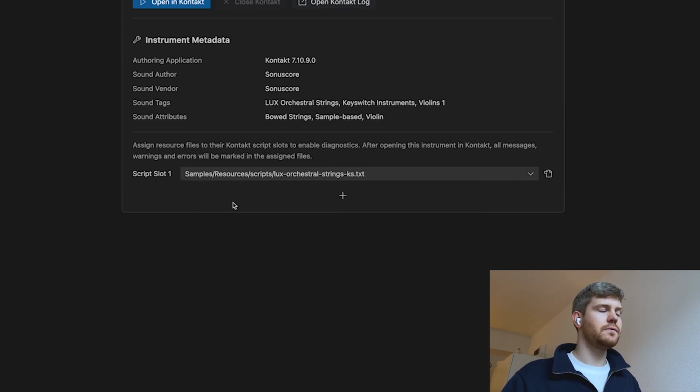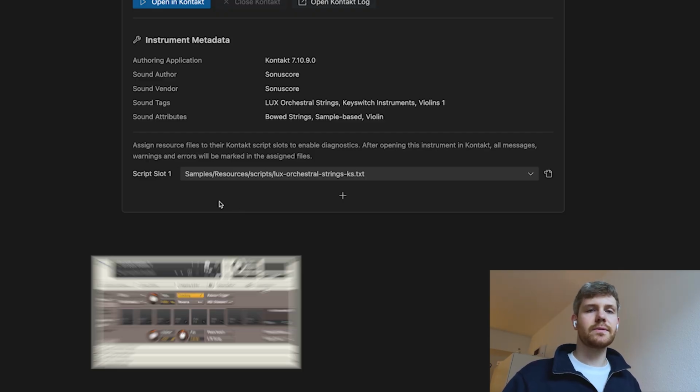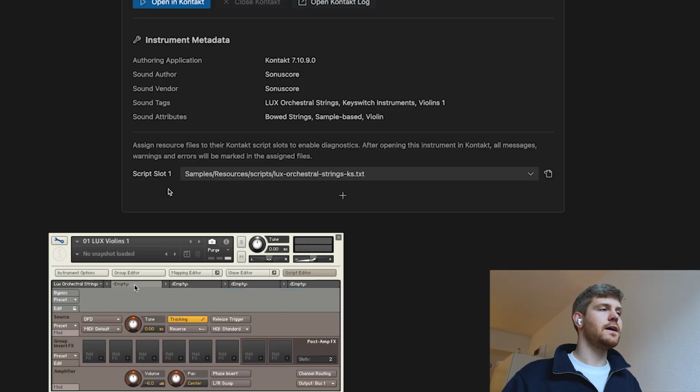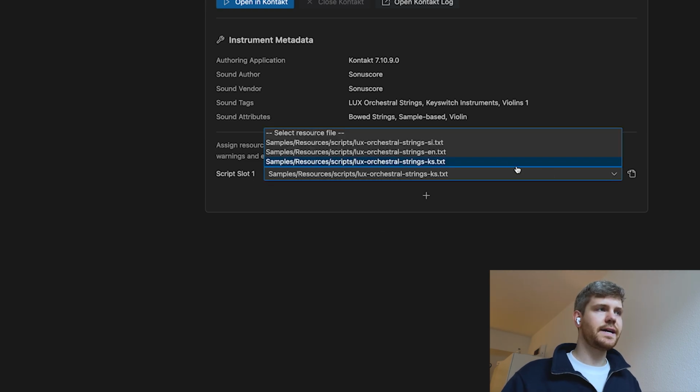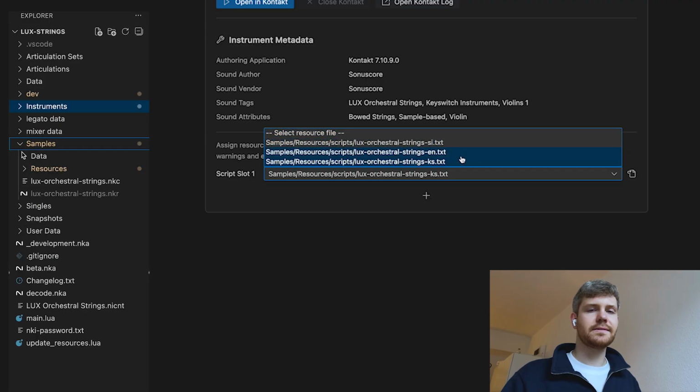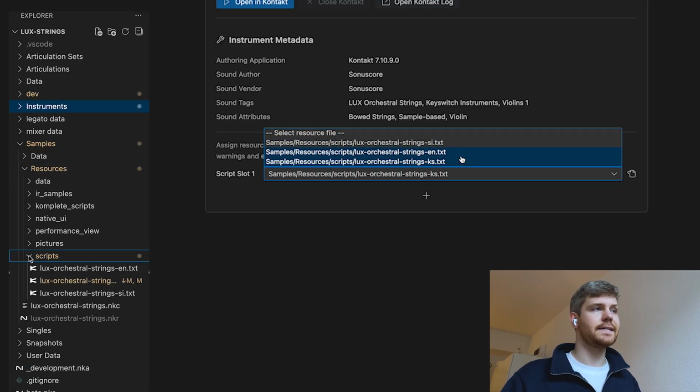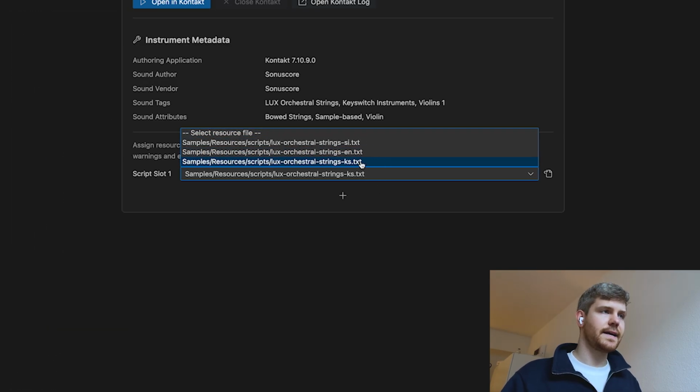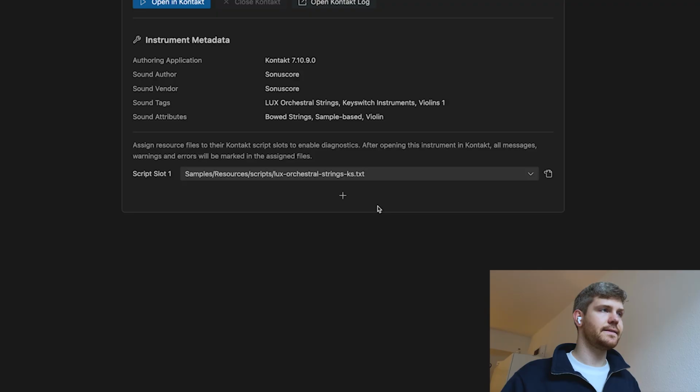Down here, we also have an important section, which is the script slots section, which mirrors the script slots within Kontakt itself. So we have to tell the VS Code extension which resource file we have placed in which script slot in Kontakt. Once you click on this drop-down menu here, you'll get a selection of all the script files that the VS Code extension could find in the scripts folder in your workspace. Now for this instrument, I already selected the script file that we placed inside the NKI. And with that being done, I can finally open this NKI in Kontakt.